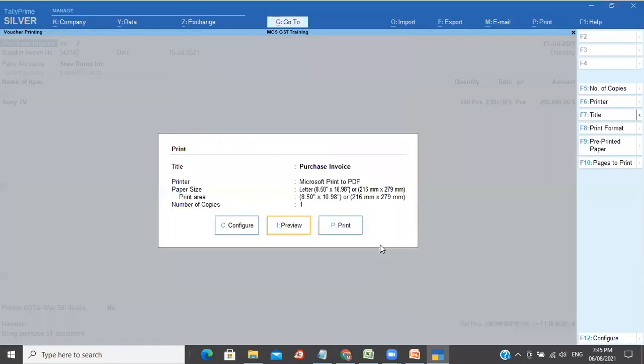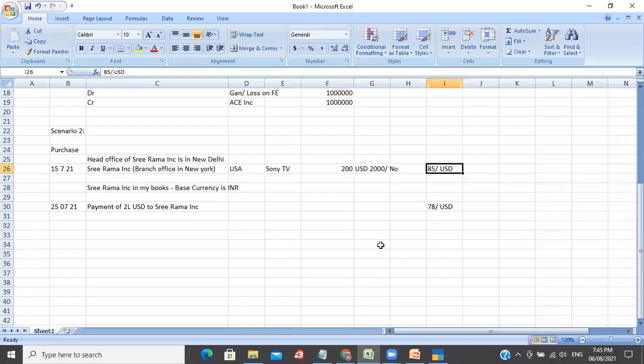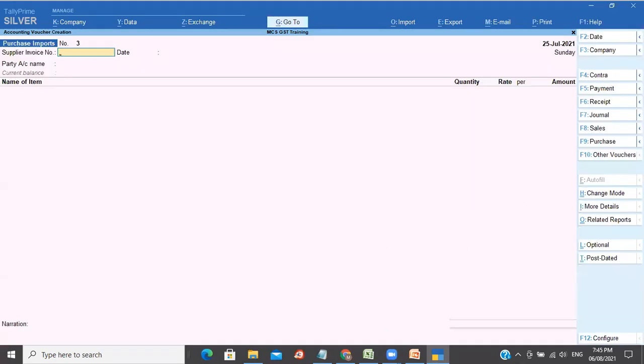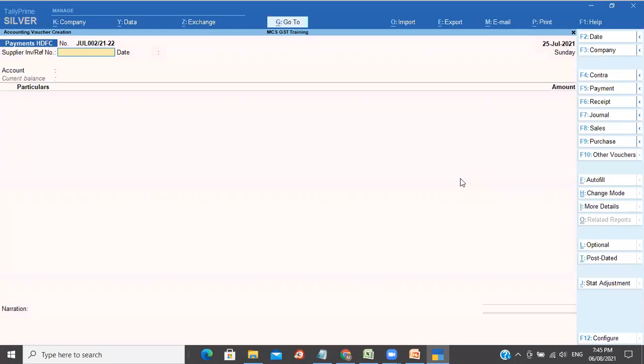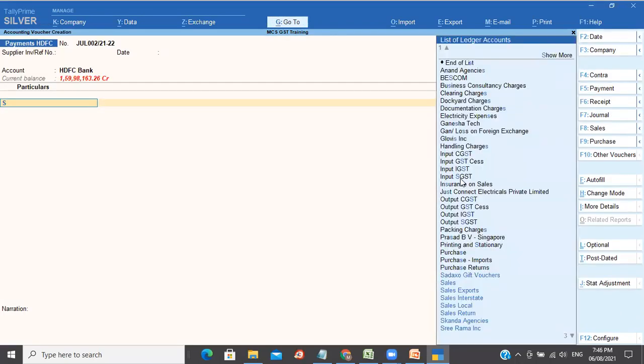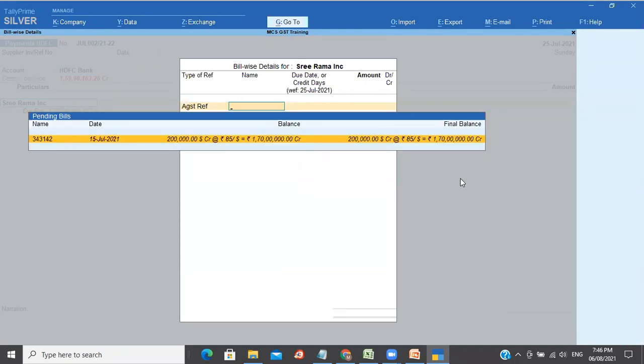Okay, so now on this I will make a payment entry on the date of 25th. On the 25th, I'm making a payment entry, HDFC Bank to Sri Rama Inc. See, now it shows Billwise Details. So it is showing the invoice number, 15th of July, $2 lakh at 85 rupees per dollar. It is 1.7 crores.